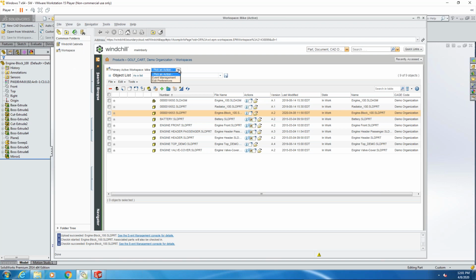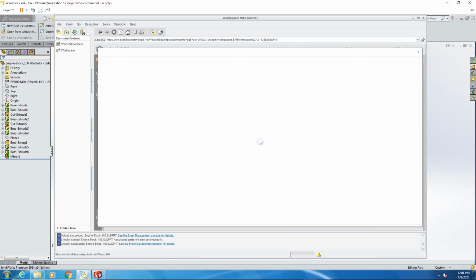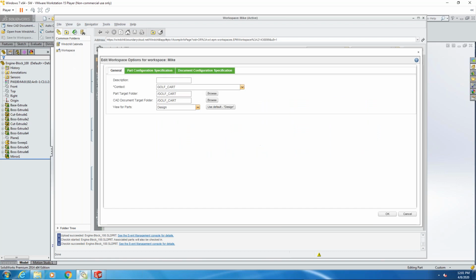So underneath my pick actions, there is an edit preferences. And what I want to do is go in and specify when I create new CAD files, where they go inside of Windchill. So right now, any new CAD file that I create will go to the top level of the product golf cart. But because I'm working currently with my SolidWorks files, I want them to go down into my SolidWorks folder.